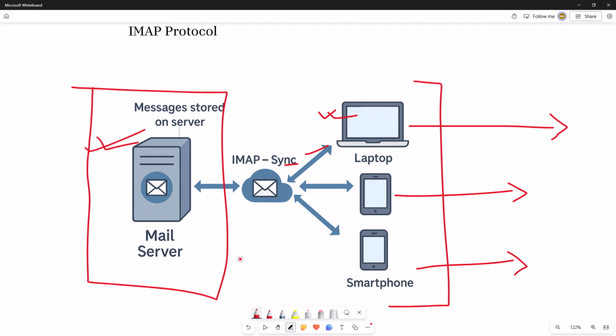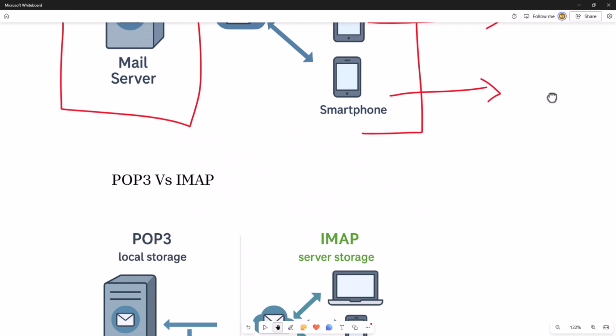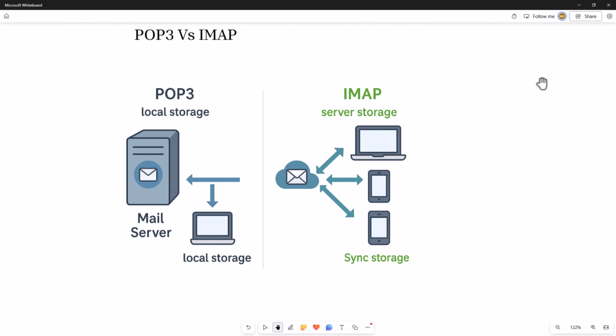Whereas if you compare POP3 to IMAP, POP3 will download all the emails to the local storage. IMAP will keep the messages on the server and sync them to all your devices. So now we understand POP3 and IMAP, and the difference between them.